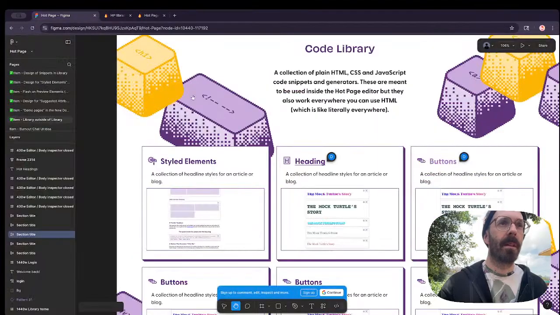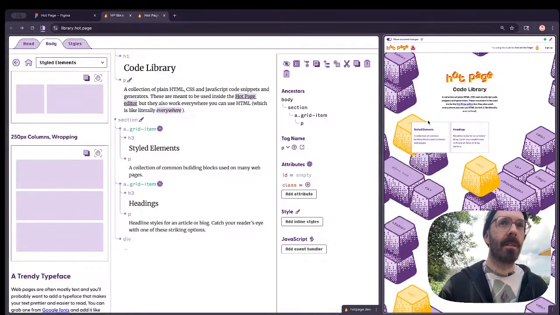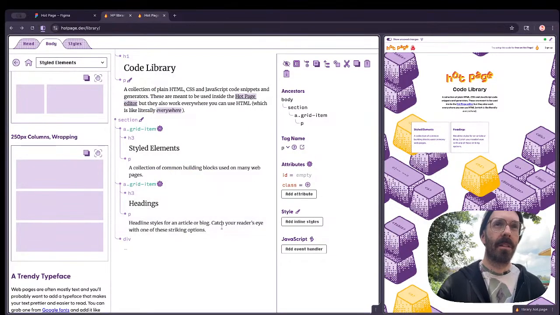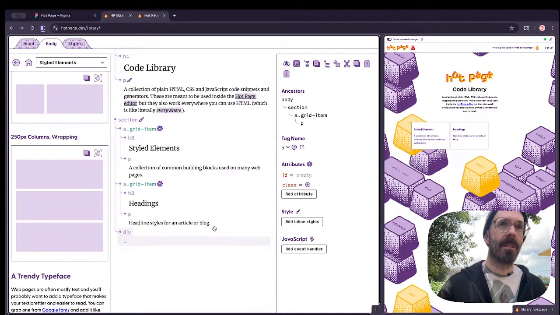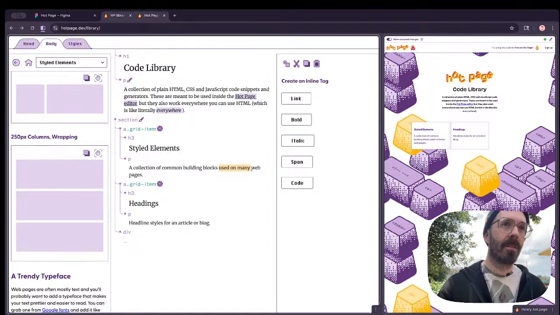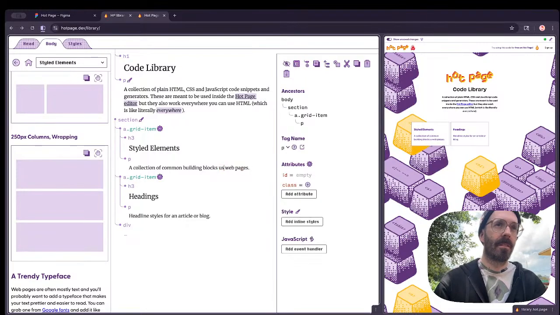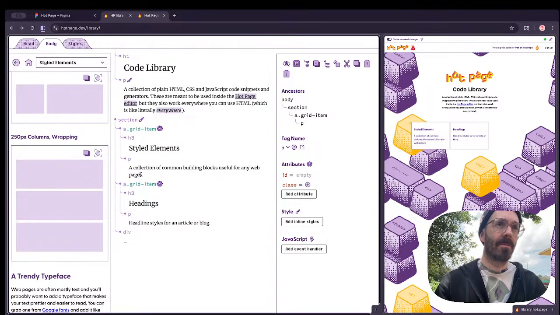What about that paragraph in here? This is turning out to be a little bit longer. I tend to be somewhat a wordy writer, but at the same time, I don't know if that could be all that much shorter. I mean, that's shorter. Could this one be shorter? A collection of common building blocks. Useful for any web page. That's not shorter.